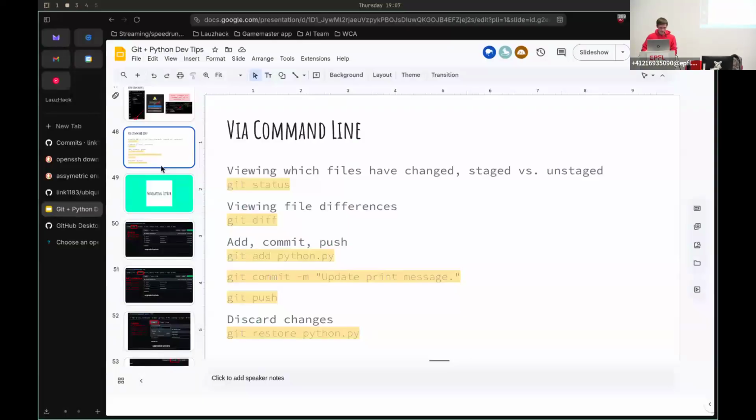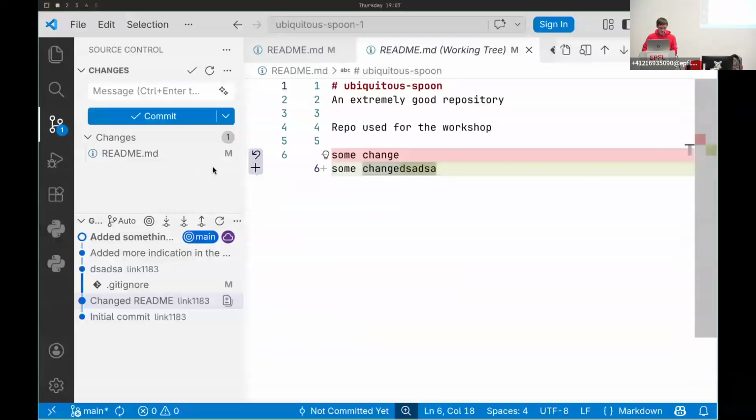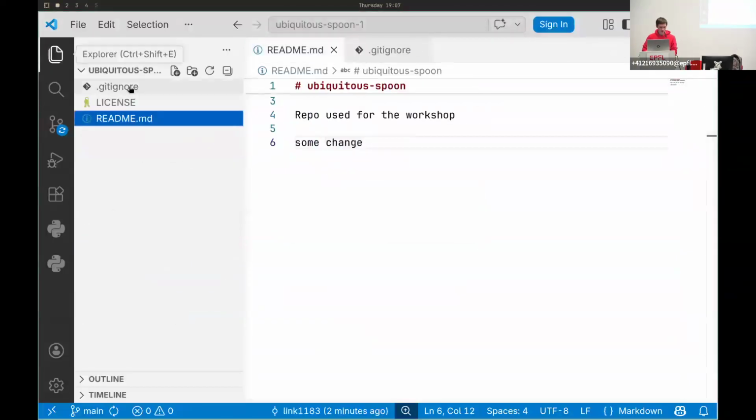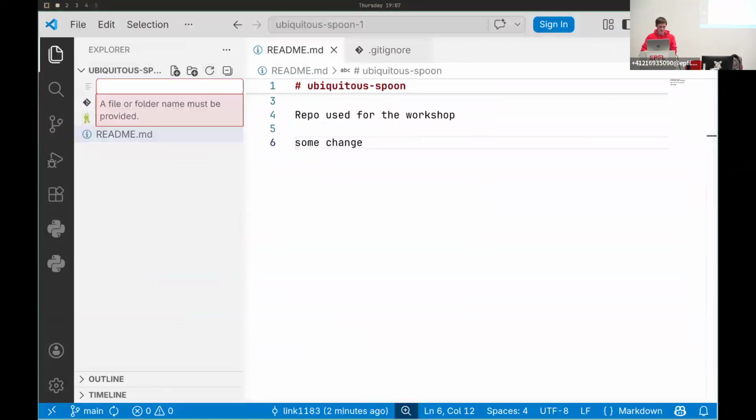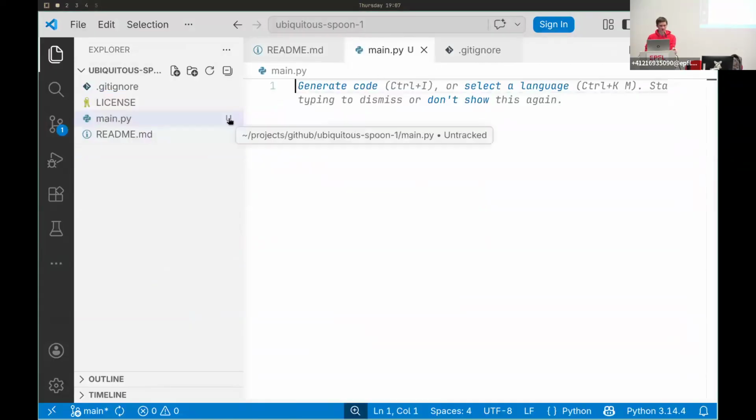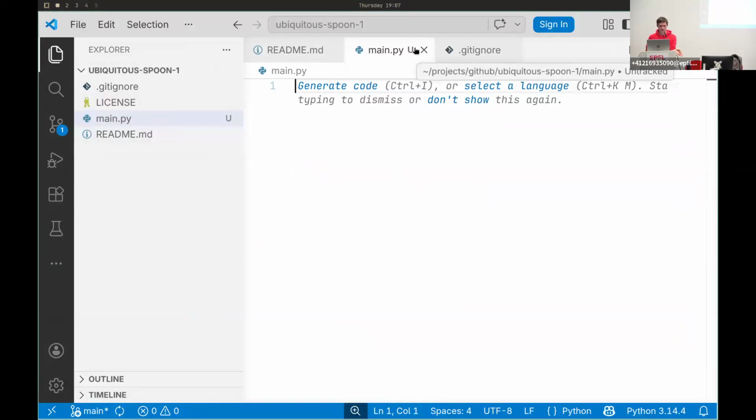Yeah, okay. So I'm just gonna restore this file. I'm just gonna discard this change, and I'm gonna create another file, main.py. There you go. Okay, and since this is a new file, I was gonna show something else than what was the M that was there previously that said modified. It's gonna say a U for untracked.